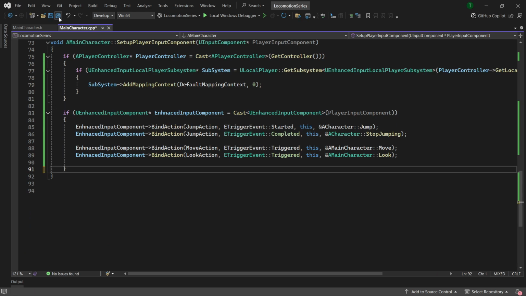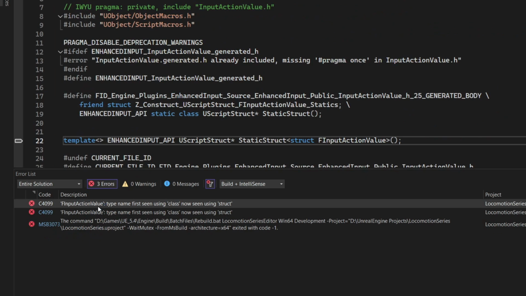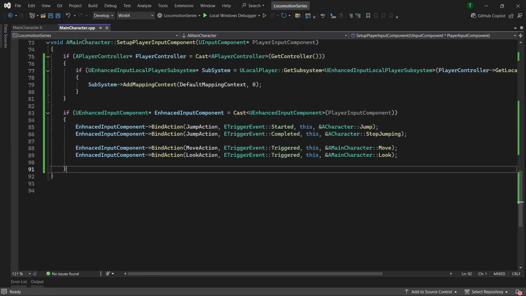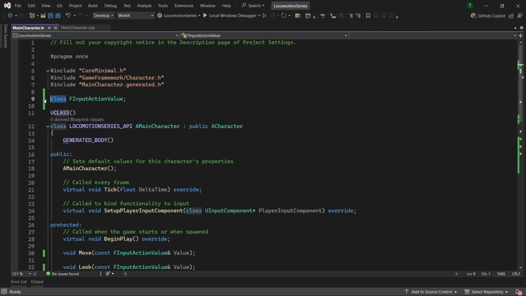Now save, compile, and head to the engine editor. If you face an error like this while compiling, this error happens because we mistakenly forward declared the f-input action value struct as a class in the mainCharacter.h file. To resolve this, open the mainCharacter.h file and change the class keyword to struct. This should eliminate the compilation errors.